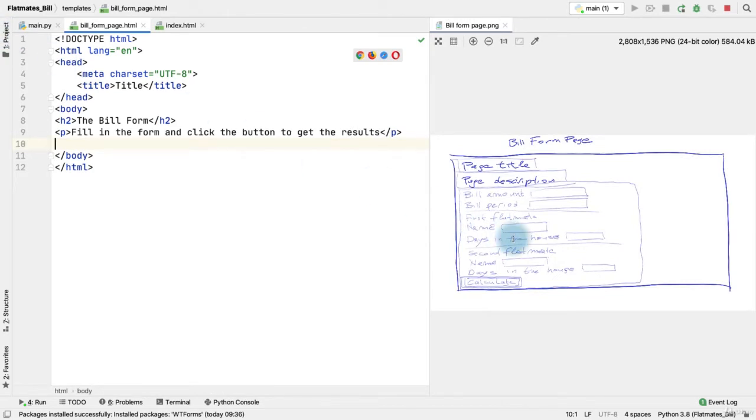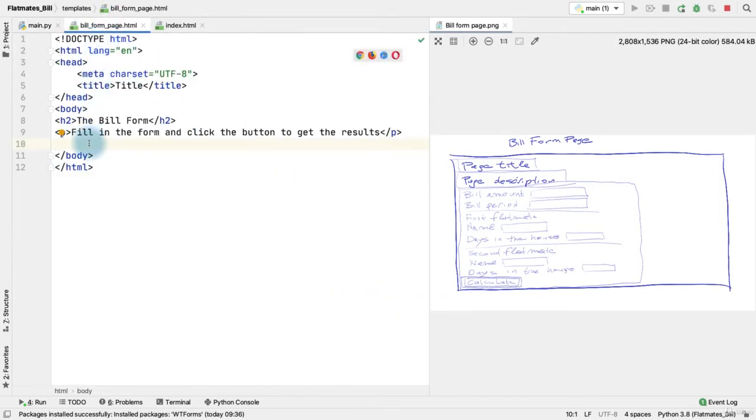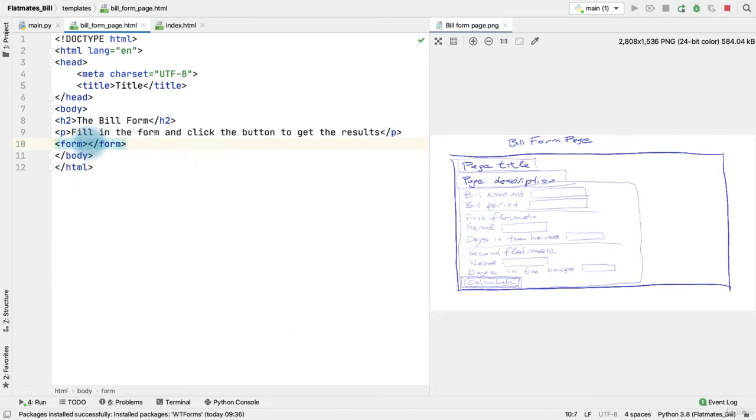I am in the build form page.html, which is the template served by the Flask app by the Python code. We have connected that name of the file in the render template function in the build form page class. So I'm going to add now form tags, and between them will go all the widgets of the form.